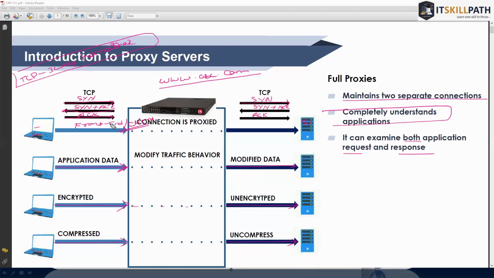Okay, clear now? In every interview they will ask what is full proxy architecture in F5. You need to explain that it maintains two separate connections: one from client to F5 and one from F5 to the backend server. Backend server means the actual server responsible for the application response. Okay, clear now?